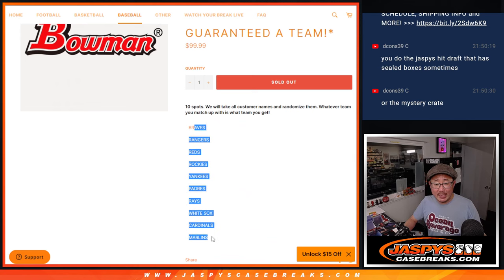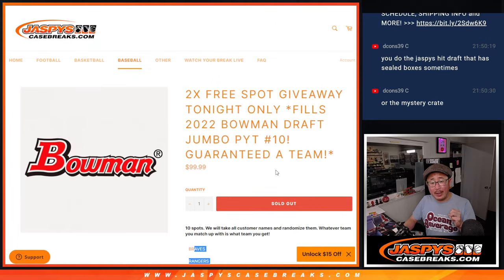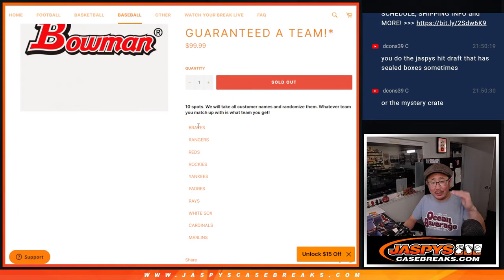So we pulled the 10 remaining teams out of Pick Your Team 10, and then we arranged them, sorted by most expensive team down to the lowest price team, and we just randomized your names and attach you to a team. So name on top gets the Braves.